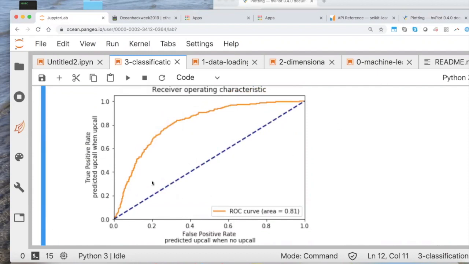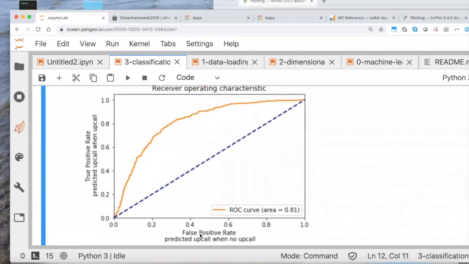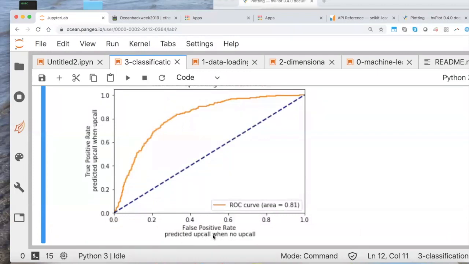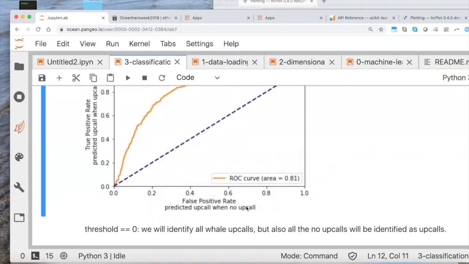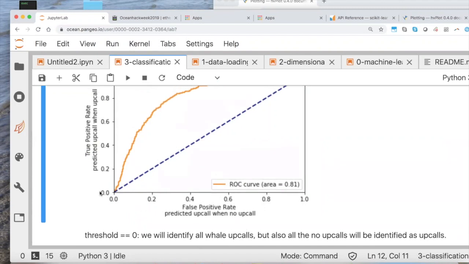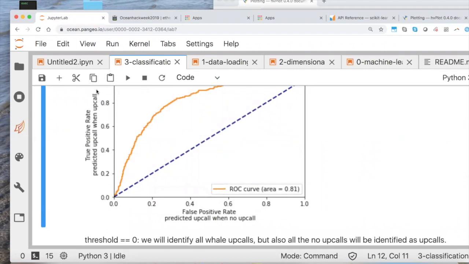And when we look at this plot, this is the chance line. So a random classifier would be represented by this line. And ideally, we want to have high precision. Okay, so actually, this is predicted upcall when no upcall. We don't want to predict upcalls when there is no upcall. So I got this wrong. This is not the precision, and this is not the recall. Anyway, we want the false positive rate to be low, so we don't want to make mistakes here, right? And when there is an upcall, we want to get these upcalls, right?